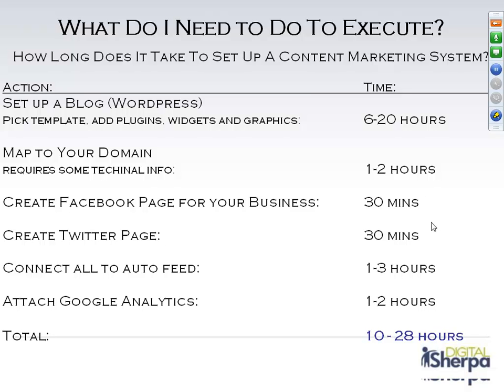But we took a look to see what kind of time it takes to actually do this. And just setting up a blog will take you anywhere from 6 to 20 hours to add the templates, plugins, widgets, graphics. You have to map it to your domain so you get SEO value to your site. That takes a couple of hours.